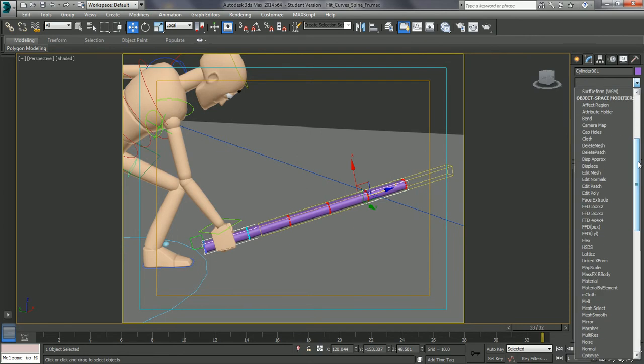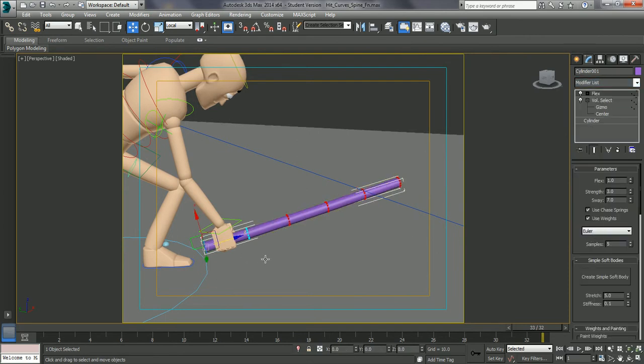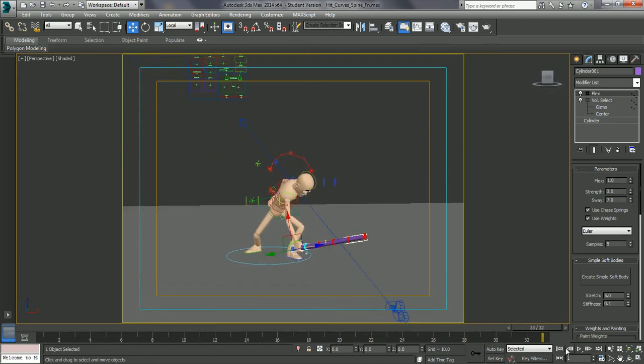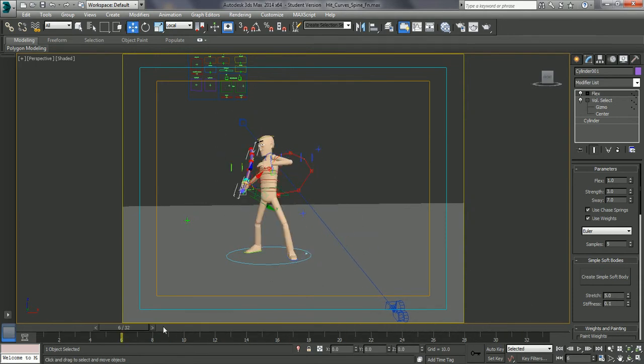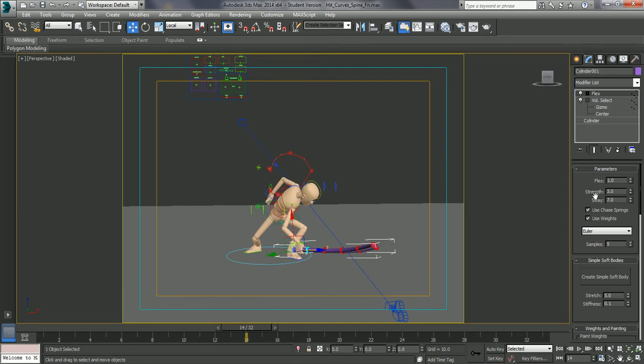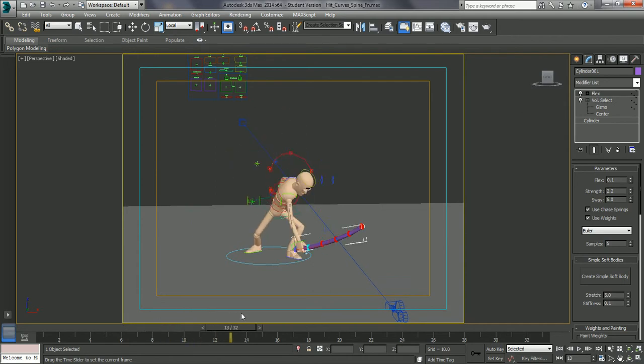So let's go in and add a flex modifier. So if we were just to go through and play this, this would go kind of crazy. So what I can do is just stiffen that up. Let's go into this. I'm going to go in and set the flex to be a bit lower. Strength to come down a little bit, and just a little less sway on this. Okay, so you can see that's got a little bit of flex on it.